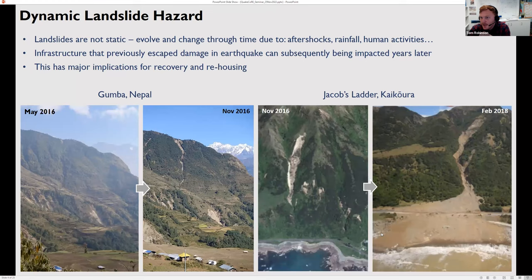So this has real implications for how we recover, extending the time it takes us to recover, extending the costs of our recovery, but also in rehousing. If we're talking about moving communities, we need to consider how these landslides are going to evolve and where they're going to go in order to properly do that in a risk-based manner, so we're not putting people into more dangerous situations.